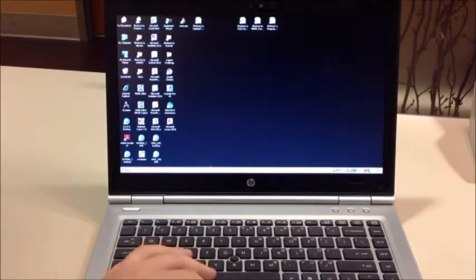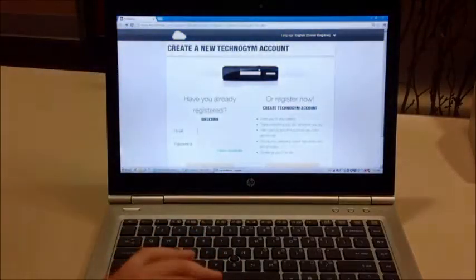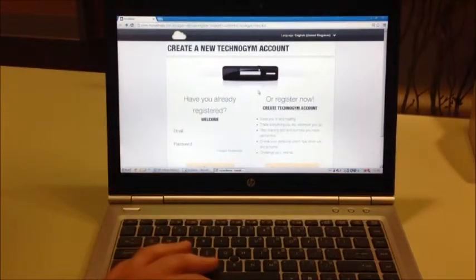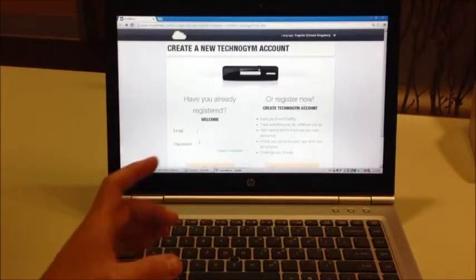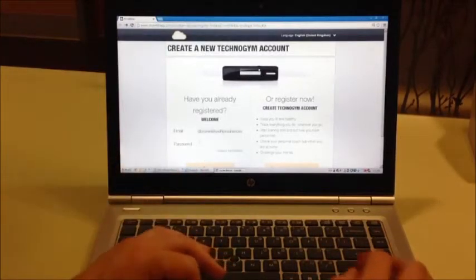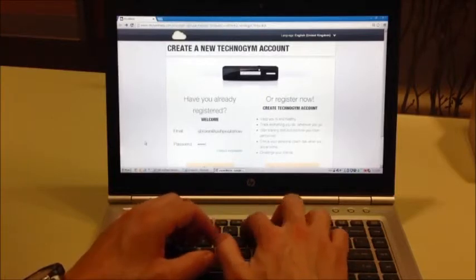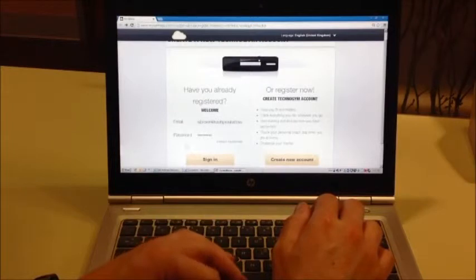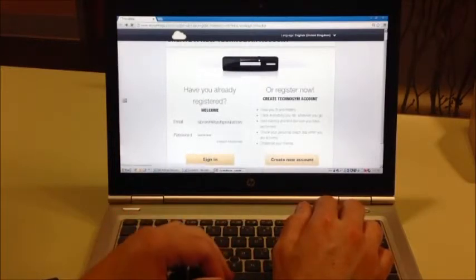Now if it's the first time that you've done this, you'll see this screen pop up. It'll say, have you already registered, or register now. Everybody who's in the One Wellness program has already been registered. And you're going to use that same email and password that you used when we logged you into your website and when we logged into your app. So I'm going to go ahead and type in my username and my password and click sign in.